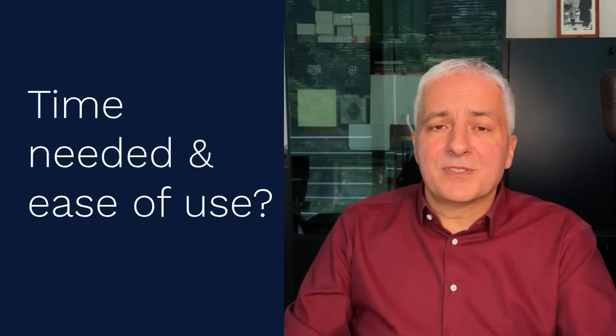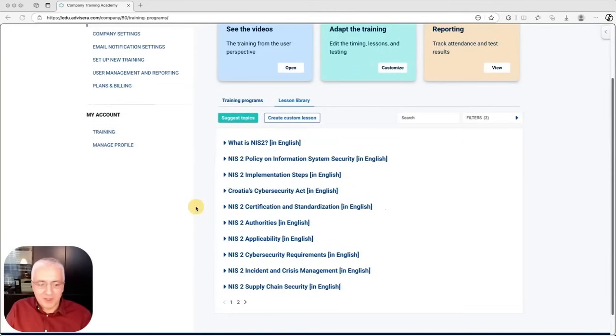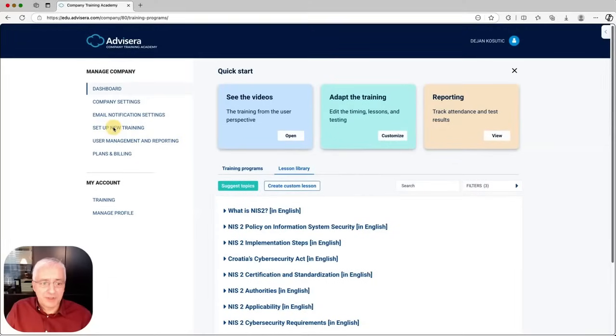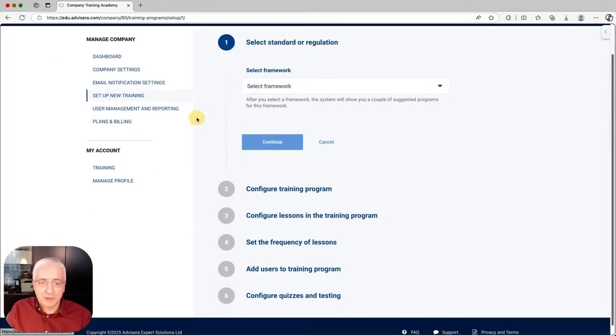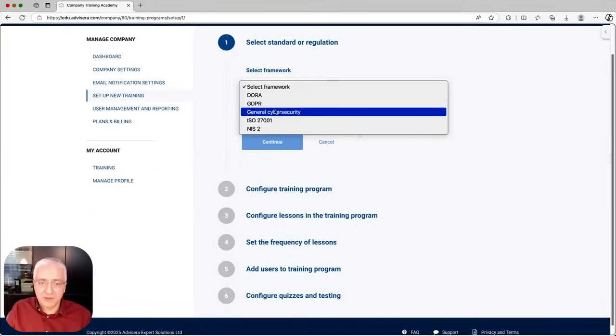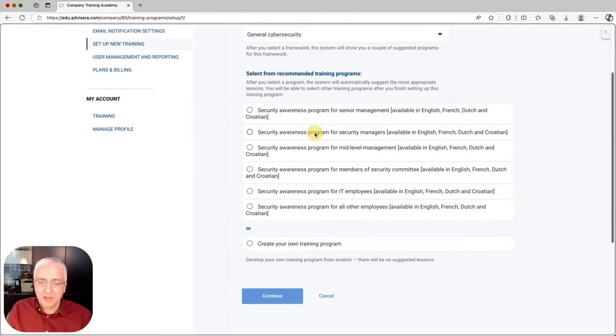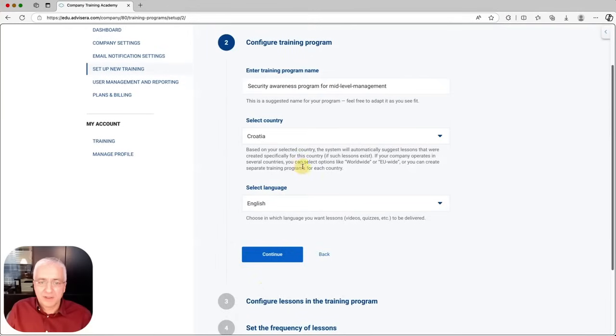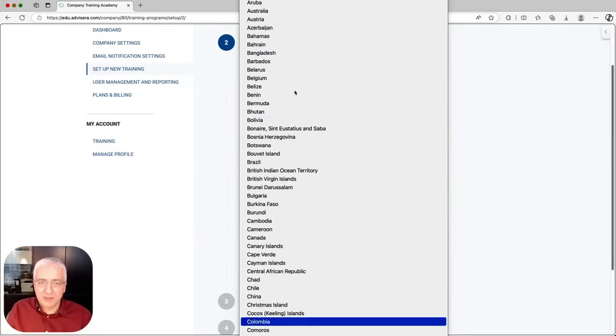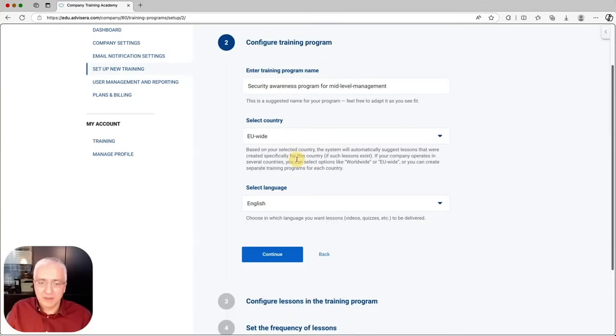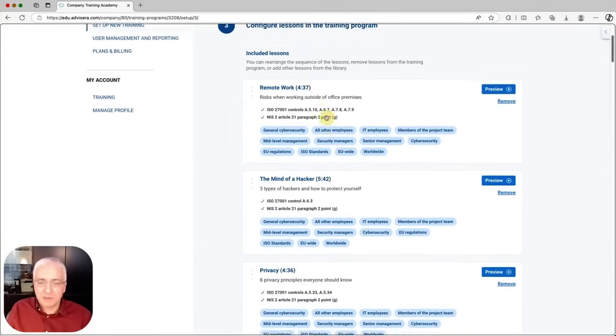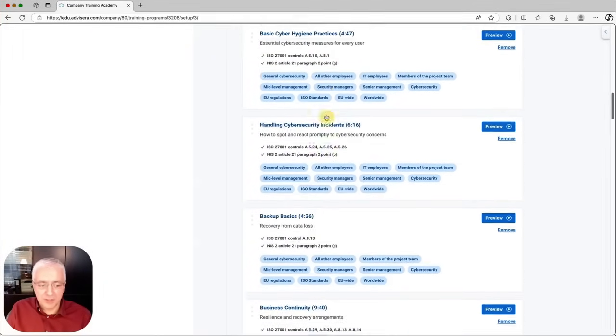Next question is, how much time is needed to implement this kind of training, and how easy is it to do? Generally, it's very quick to set up a new training, about 5 minutes. I'll show you how to do it. You go here to set up new training, and it takes you through a wizard. You first select a framework, let's say general cybersecurity awareness. Then you select a target group, let's say mid-level management. The second step is that you define the country, let's say EU-wide and English. And then you define which lessons you want. You can change the sequence of these lessons.